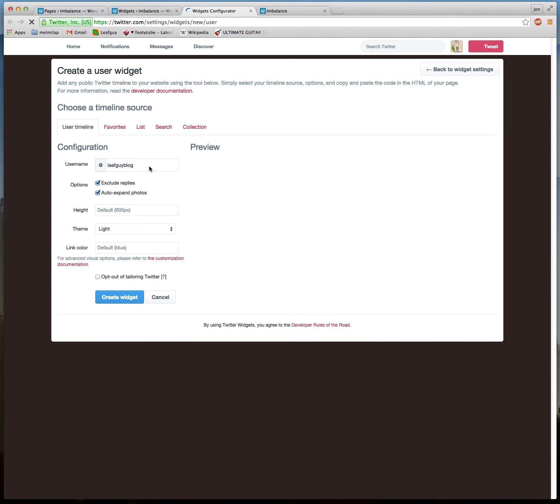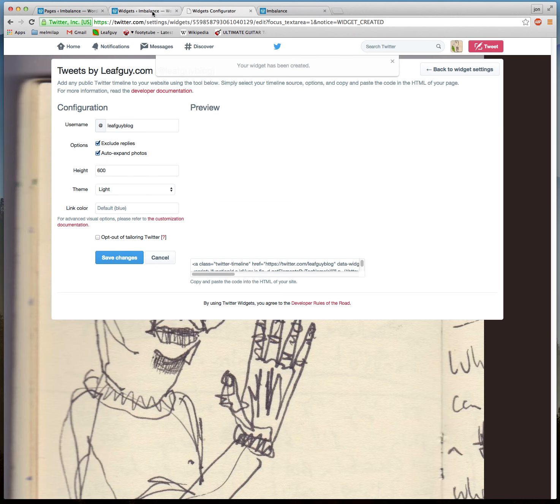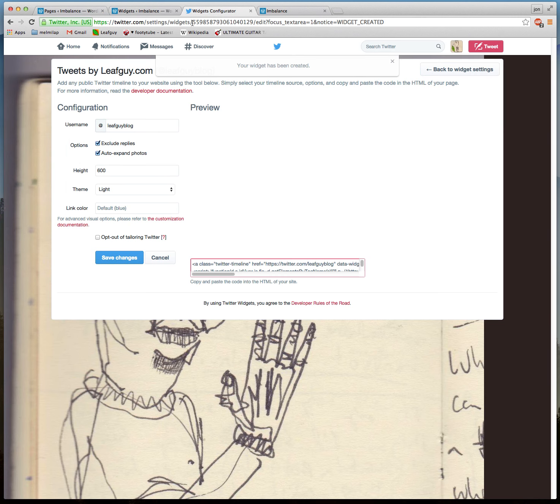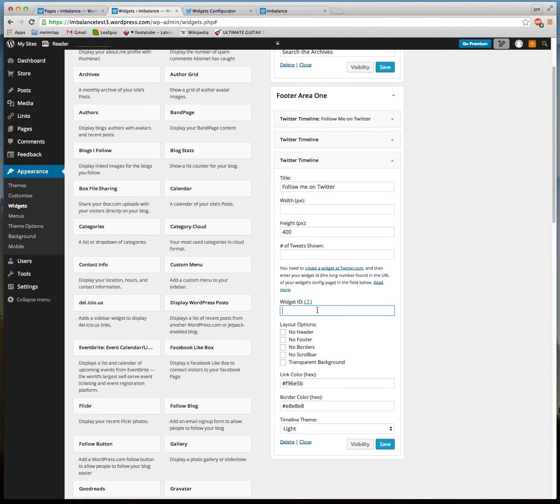This is my personal Twitter at LeafGuyBlog. And you click Create Widget if the settings are okay. And the widget has been created. To create a Twitter widget, you actually need to enter your widget ID code here. And that, you'll find this information in Read More, but the ID code it's referring to is this number here. So we'll copy and paste that here, and then we can save.